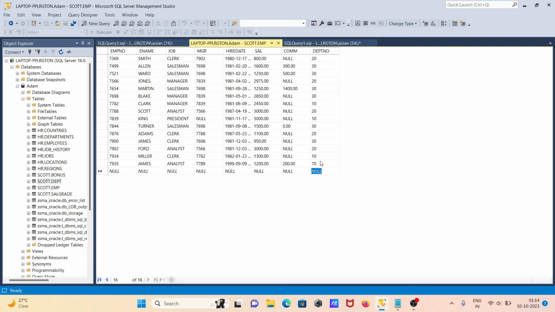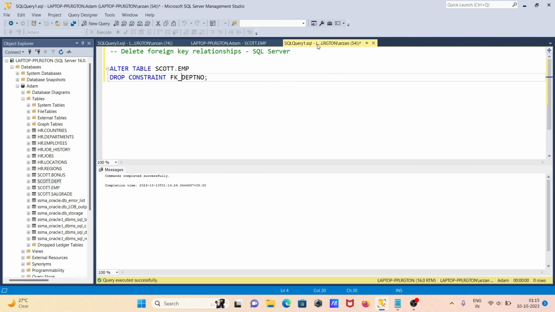Whatever you want, you can enter, because the primary key and foreign key relationship has been terminated. So this is the way we can delete a foreign key relationship in Microsoft SQL Server.